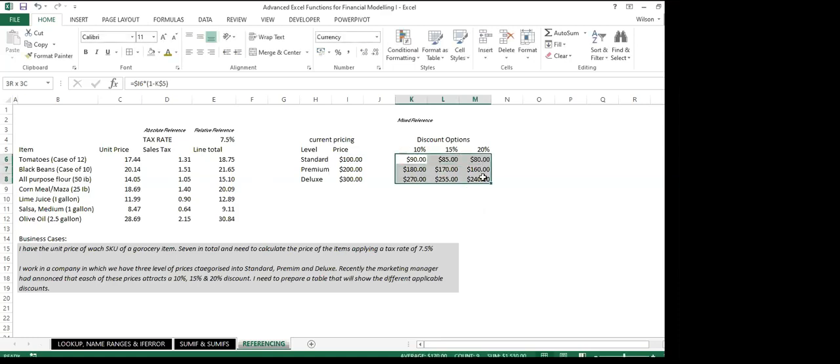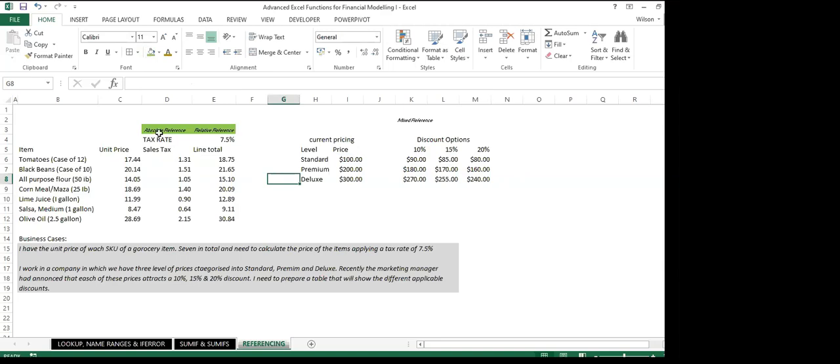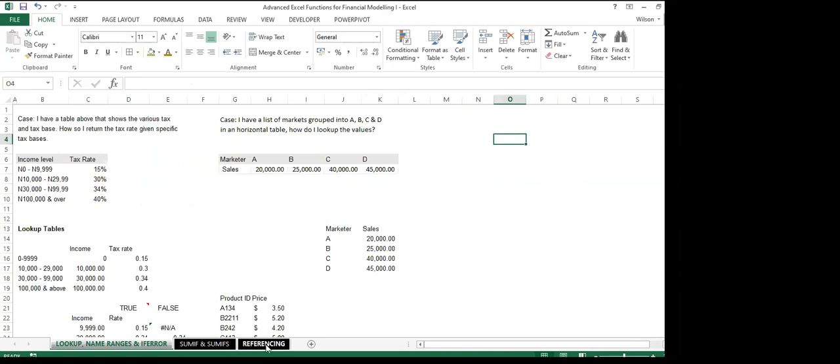Most times in financial modeling, we may not be making use of mixed reference. We are making use of a relative reference or an absolute reference. So you always see these two types of reference being used in your modeling. All right, so that is it for referencing.